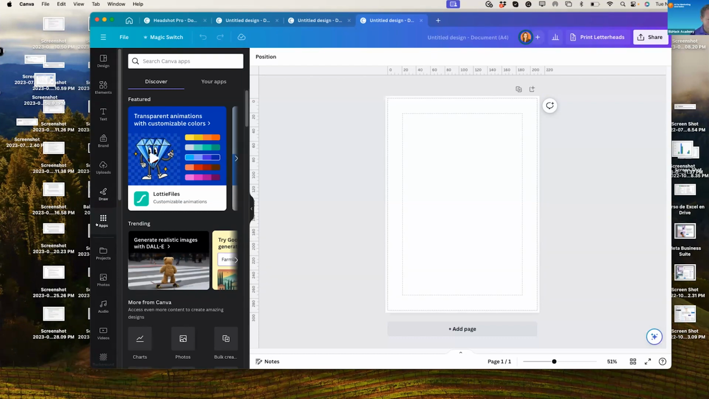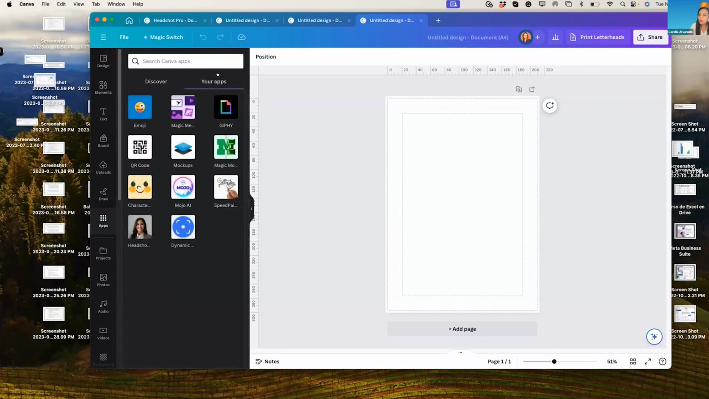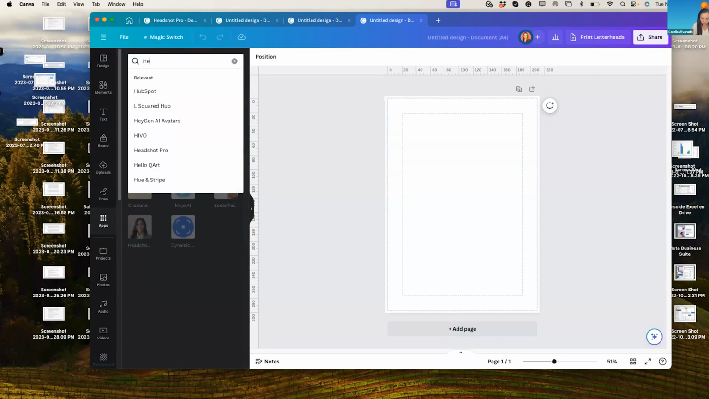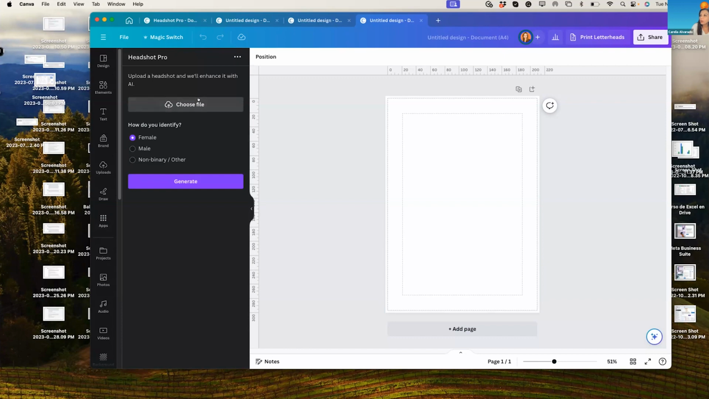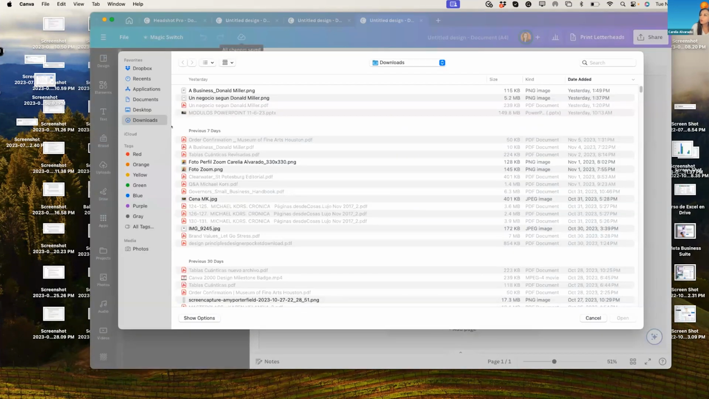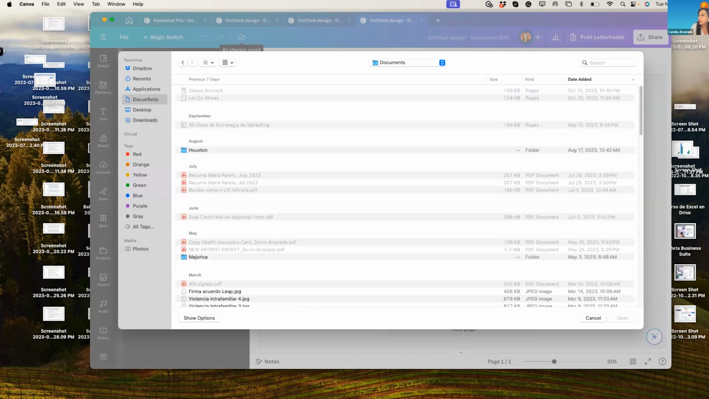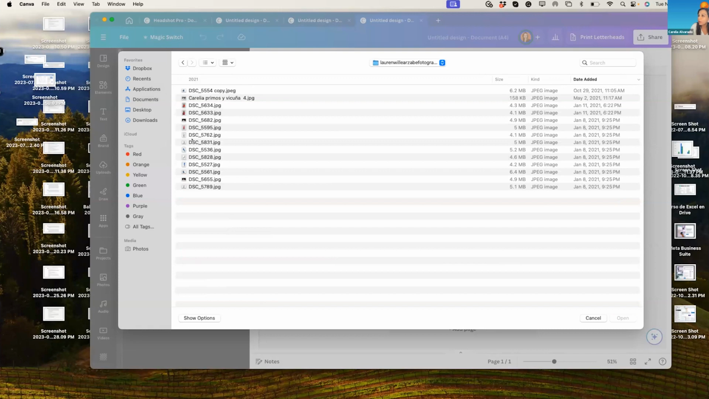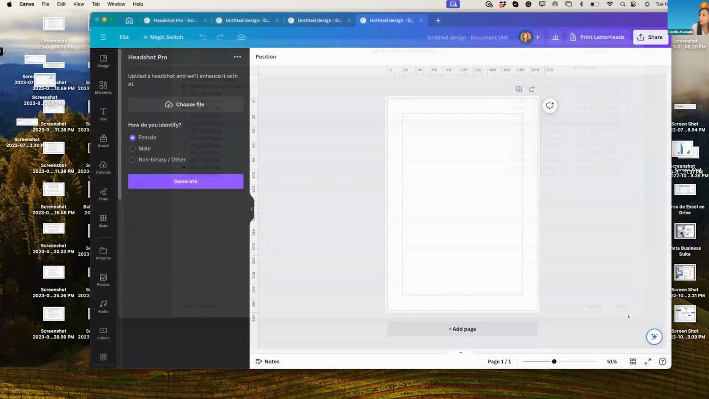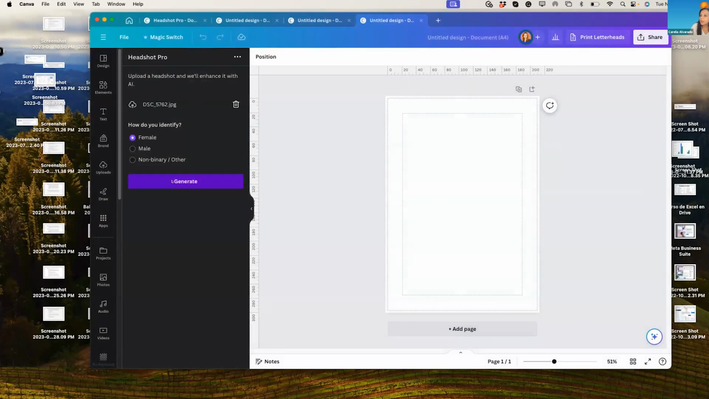And in apps, you go to apps. For example, we start with headshot. I will go to apps and in search, you put Headshot Pro. I already have it, but you have to download it. When you download the app, it will ask you to choose a file. You go to your computer, in my case, I am going to documents. I have these different kinds of pictures. I will select one picture of me and generate.